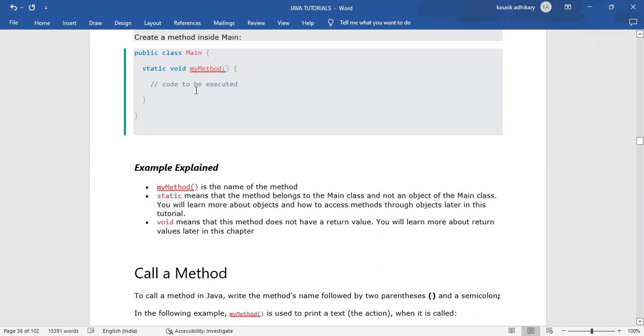That means that method will only return integer type data. Only integer type data will be returned from that method. If I want to return some string or float, that method cannot do it, because I have already mentioned that it is integer. We are coming to the return type later. For now, void does not have a return value. You will learn about return values later in this chapter.